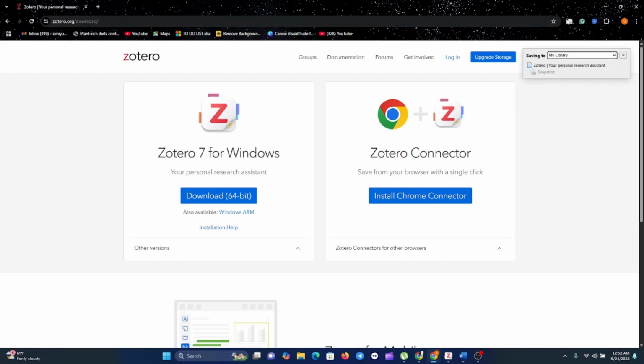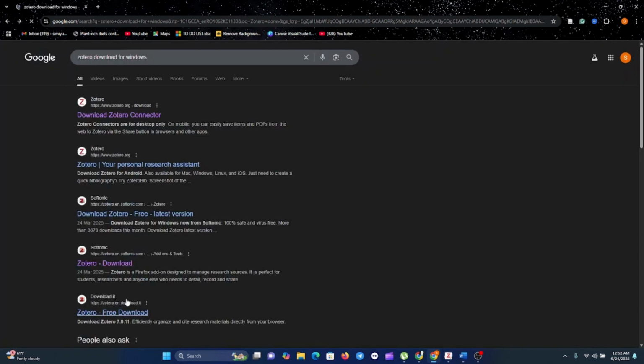Then you will pin it up here. You can see mine is already pinned up here. This is the place where you'll be saving your documents, like a book or a journal, or any information that you want to cite in your work. So go ahead and download this, because I've already downloaded mine. Then also download this.